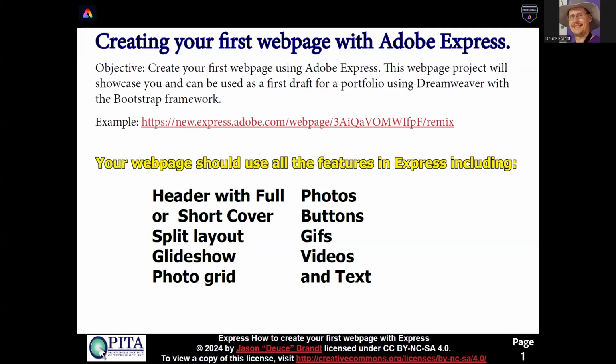Topic for today: creating your first web page using Adobe Express. The objective is to create your first web page using Adobe Express. This web page project will showcase you and can be used as your first draft for your portfolio using Dreamweaver and Bootstrap framework.